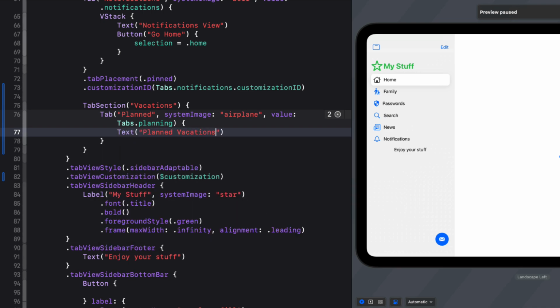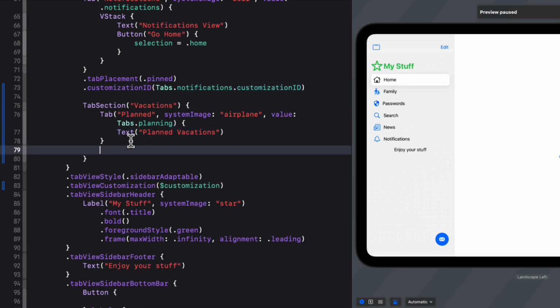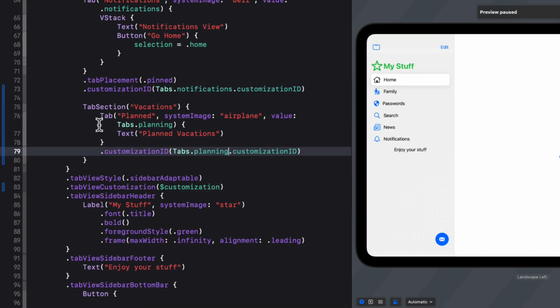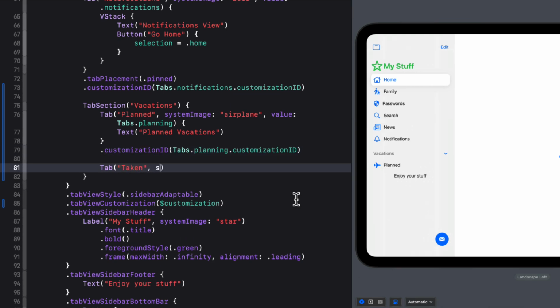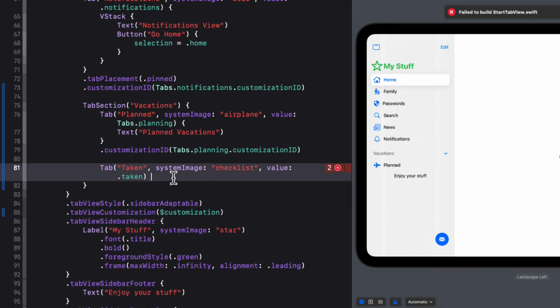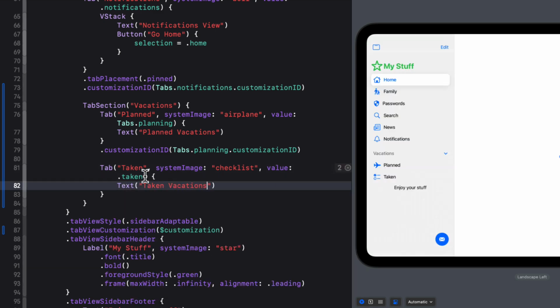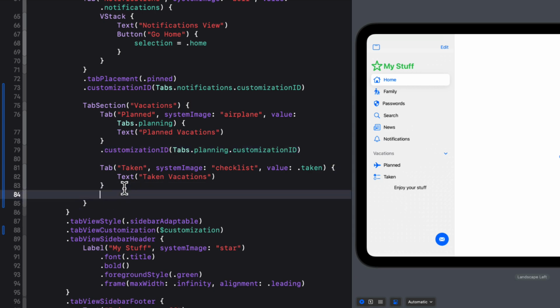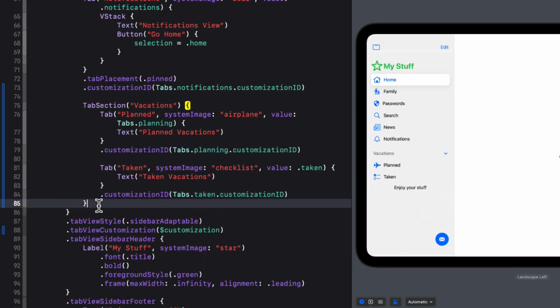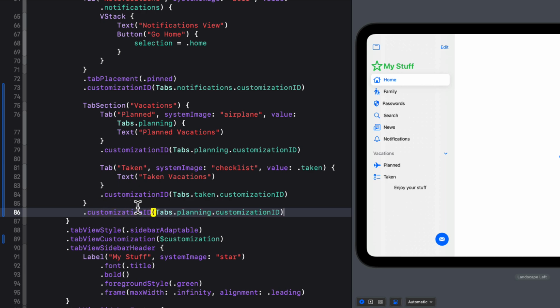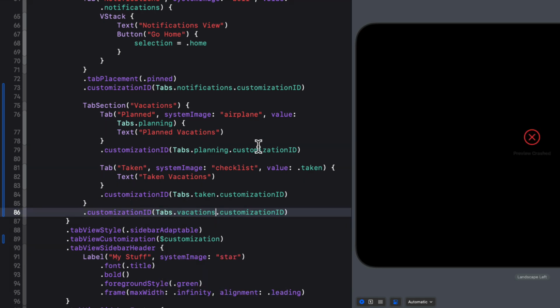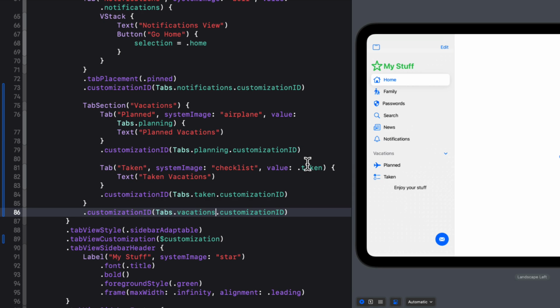Let's just also use a text view for the content. The customization ID will be the tab's plan customization ID. For the taken tab, I'll use a checklist for the system image, but for the value, I'll just specify the case of taken. Again, a text view. And then for the customization ID, it's the tabs.taken.customization ID. Now you'll also have to apply a customization ID to the section itself, and that's why we have that vacations case.